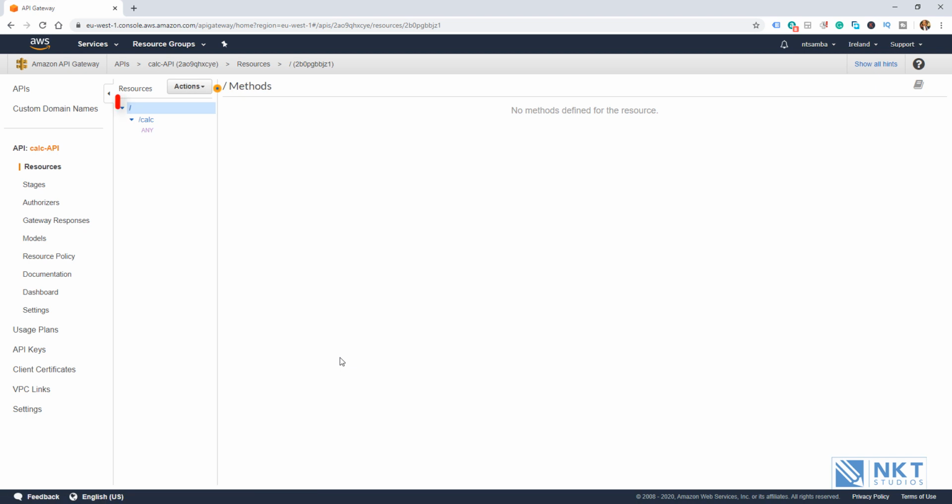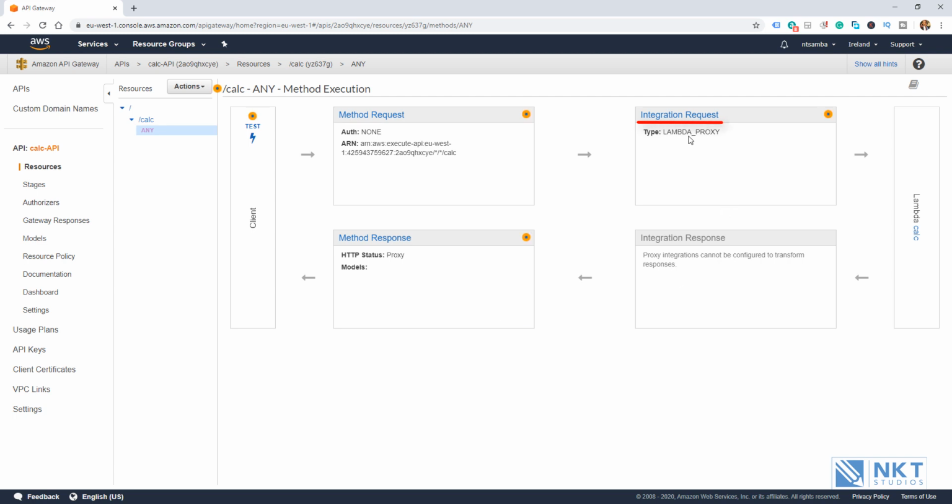When it opens up, you can see that the method here is any. This means that our API gateway will accept any valid HTTP request method, that is get, post, put, etc., and it will submit it to our Lambda function. If you click on it, you see that the integration request is Lambda proxy.